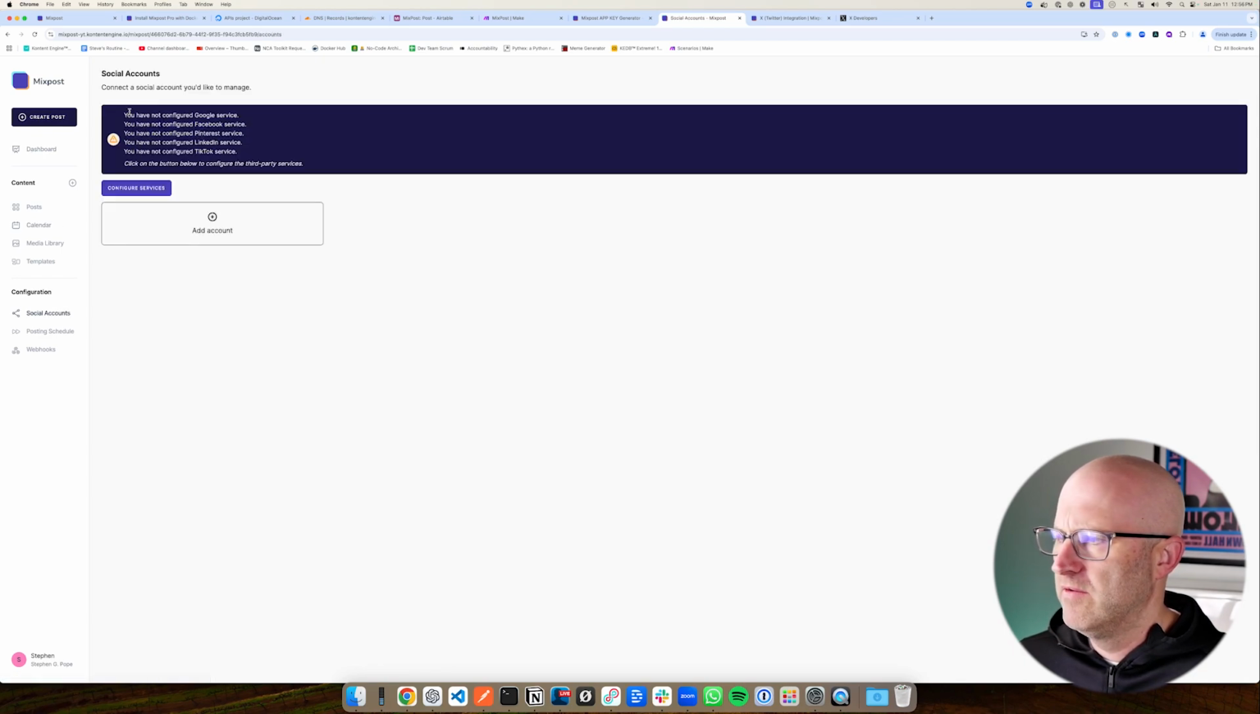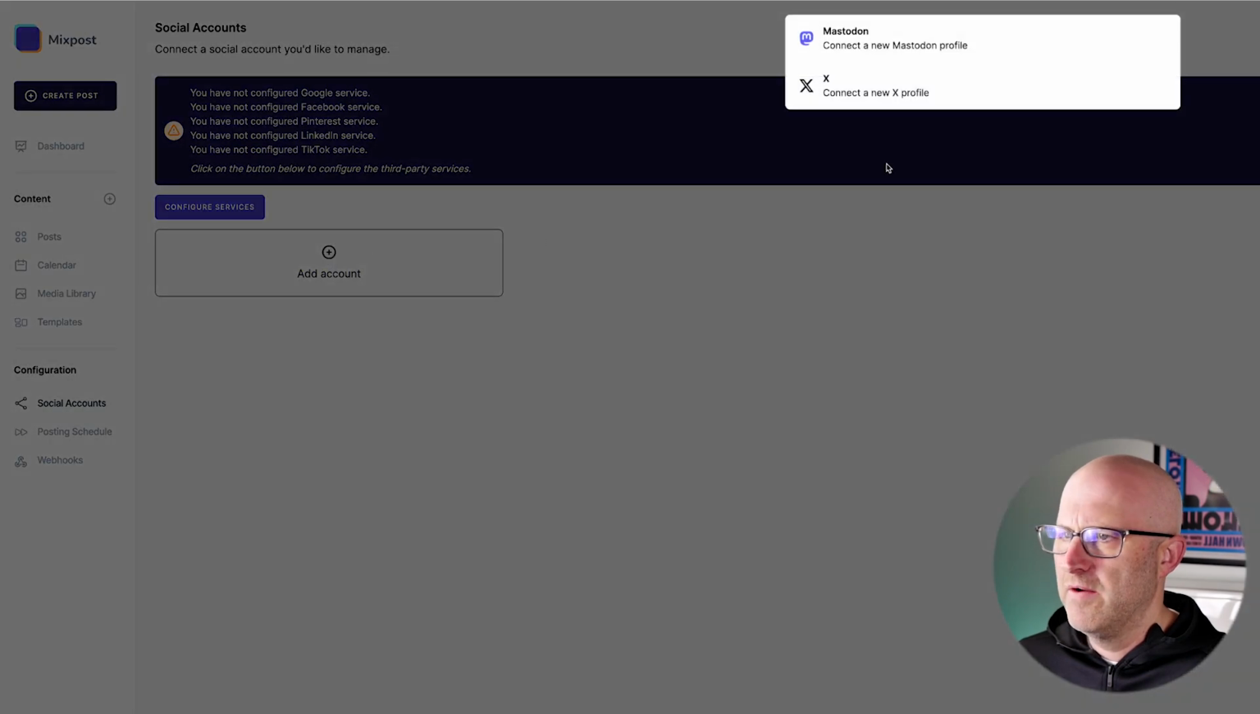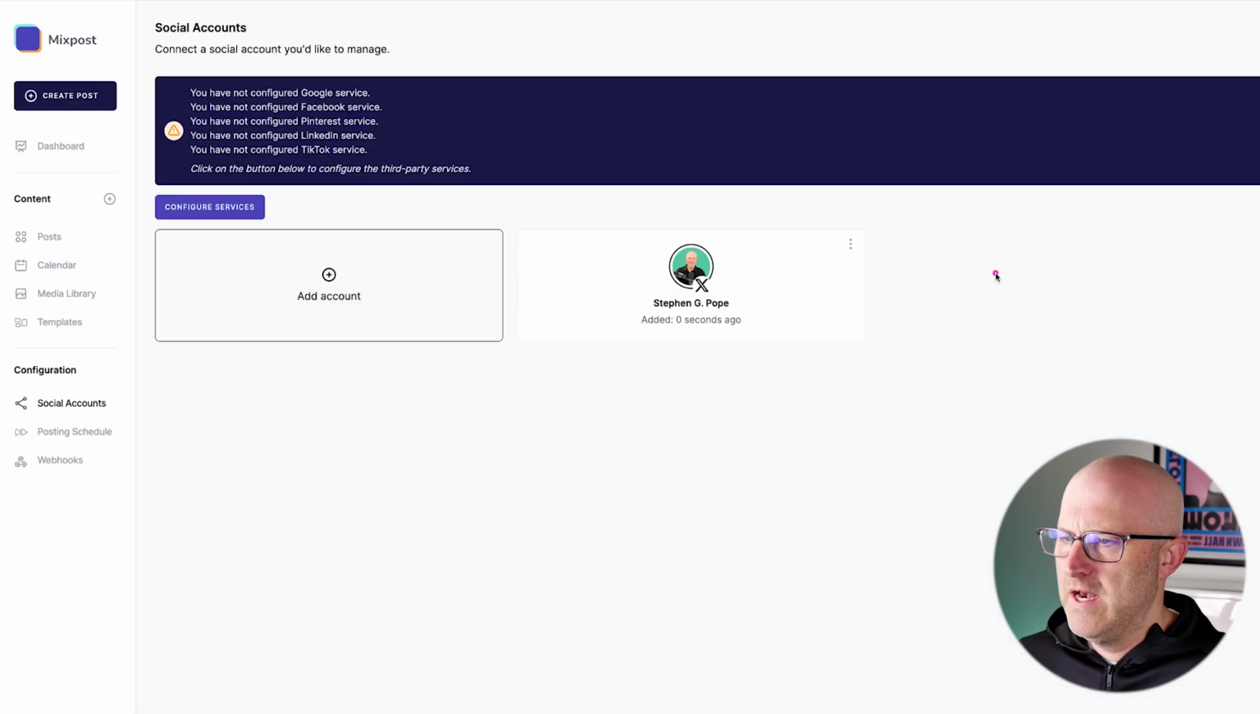So I'm going to add an account. Notice it's going to tell us that we haven't configured the other services, but I'm going to go ahead and add an account. It's going to show us Twitter. I'm going to go ahead and click connect a new profile. Then we can authorize the app. And now we have properly linked up and configured X and a new workspace.